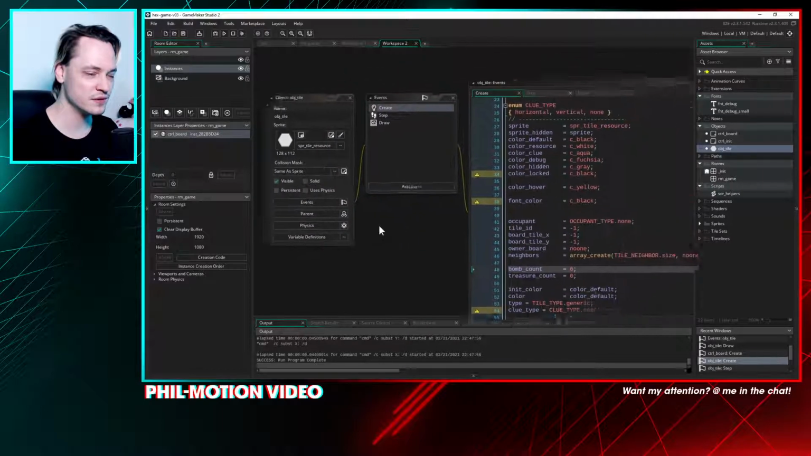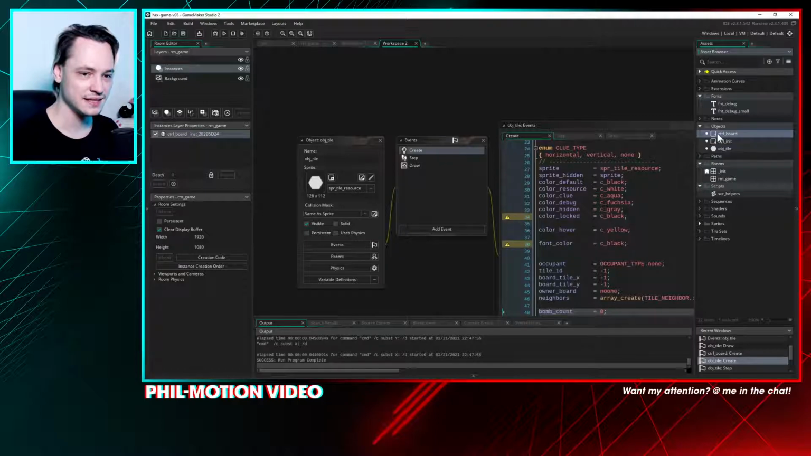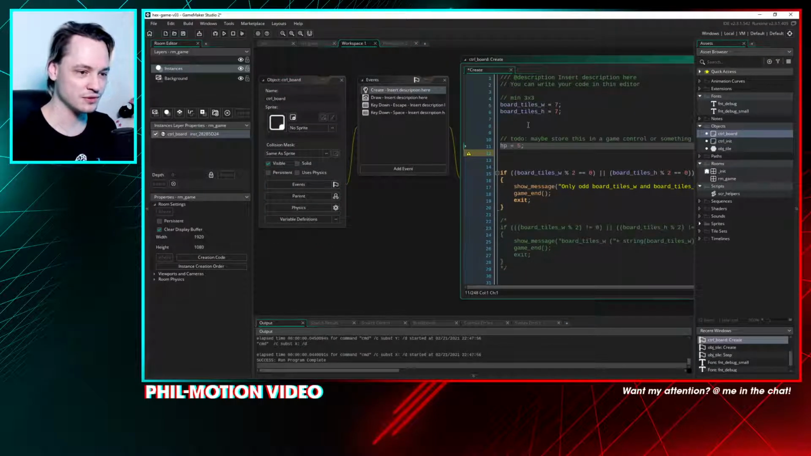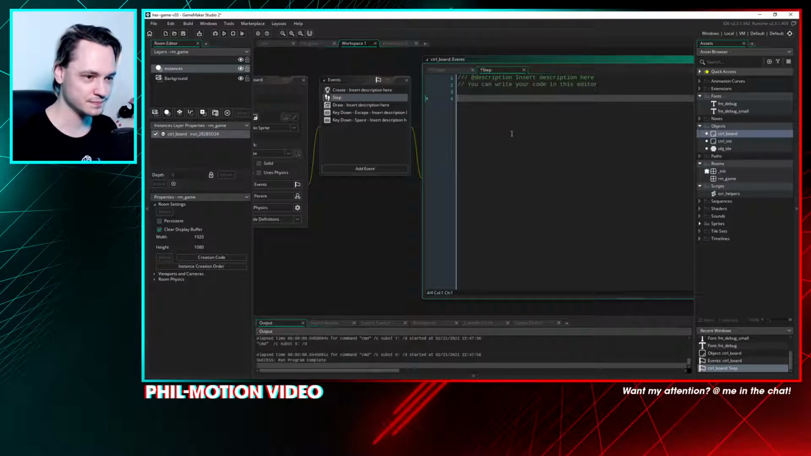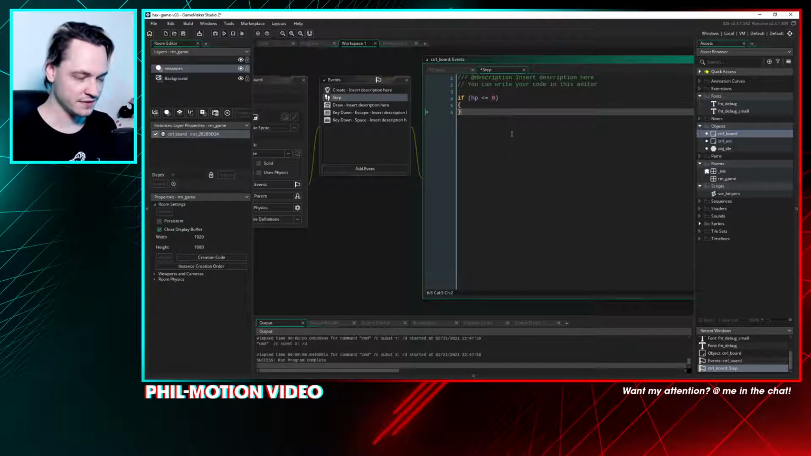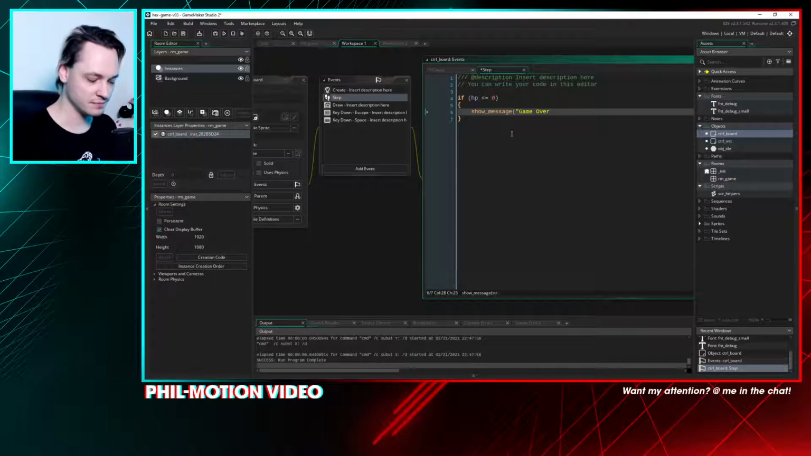So what we need to do in the board object is, again, this should be part of a game control then, but right now I'm just trying to see if things work. So create a new event that's on every step. If HP is less than or equal to 0, then show message game over, so that we know it's a game over thingy.